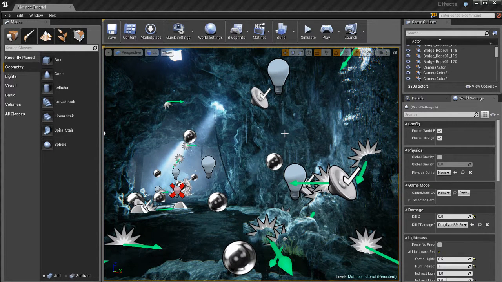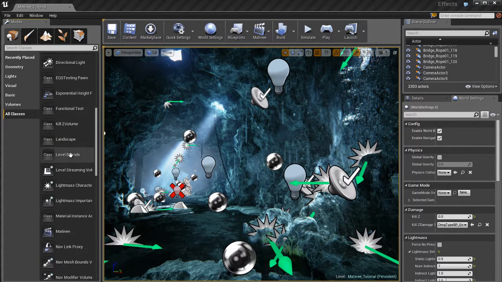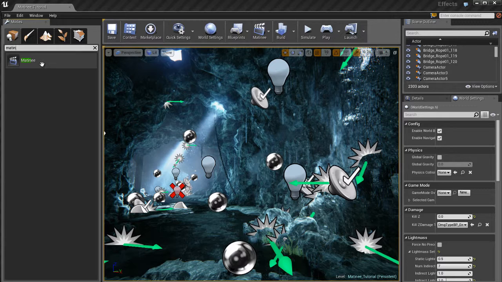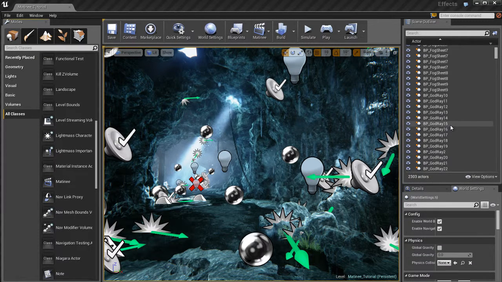Okay, cool. So first things first, how do we open up a Matinee? Well, a Matinee, first of all, is an actor that you drop into your scene just like any other actor, like a static mesh or a light. So you actually just drop a Matinee actor into your scene. If we come over here to your placement editor, we can go to all classes, and down here you'll find Matinee. We can also just come up here and search for Matinee, and there it is. You could just drag and drop one of these Matinee actors into your scene. Now, there already is a Matinee actor in this scene because it comes with it.